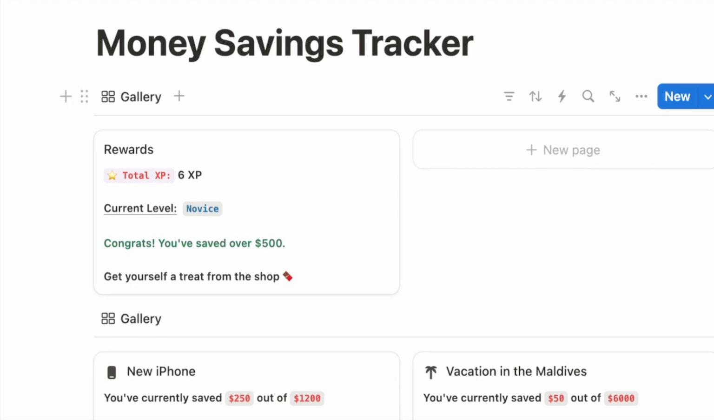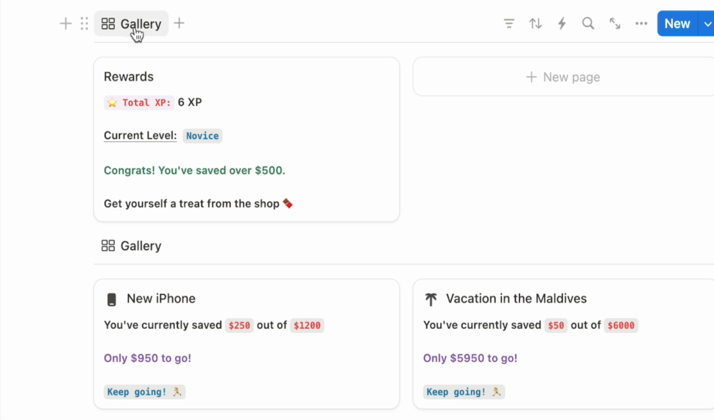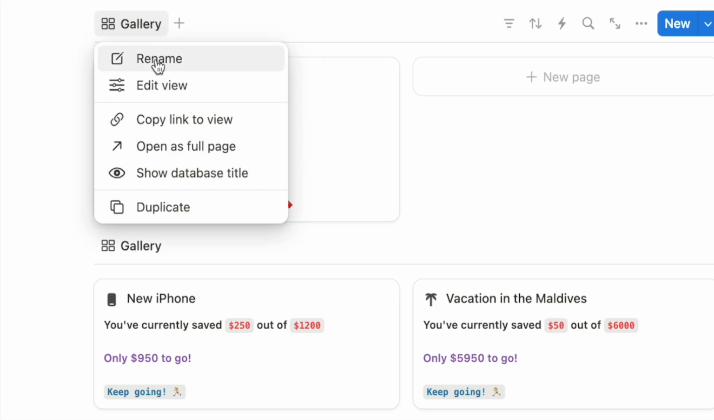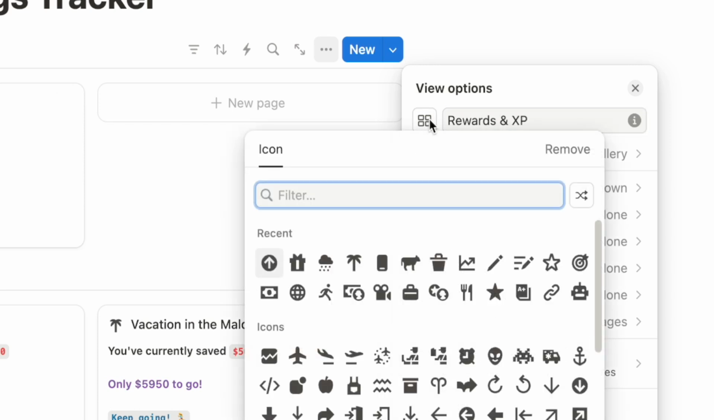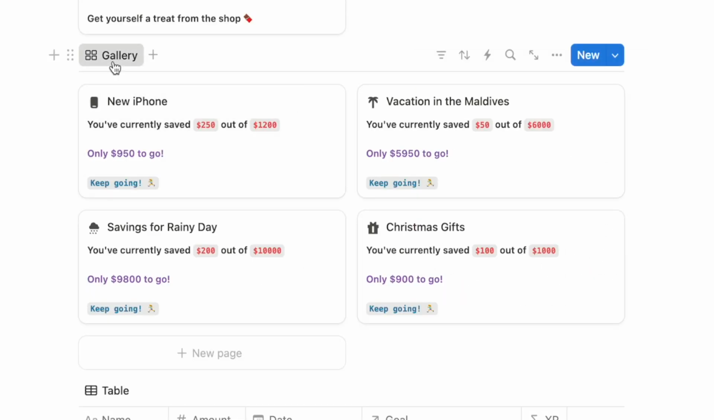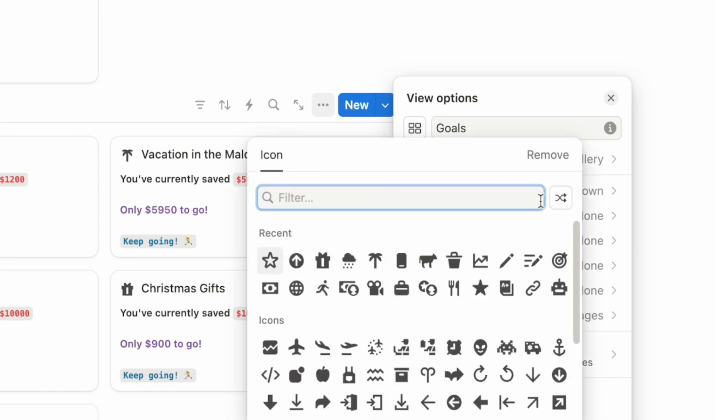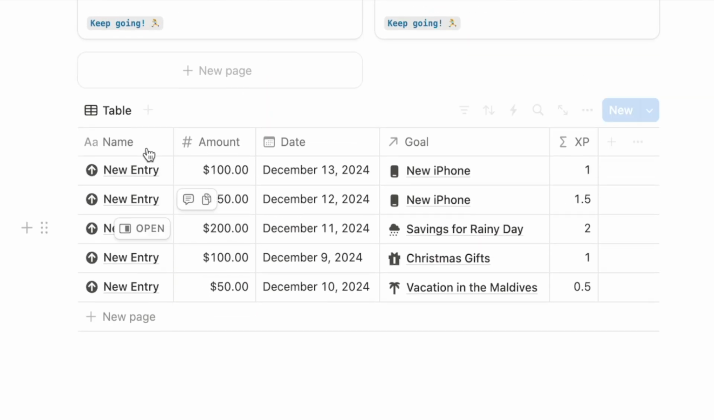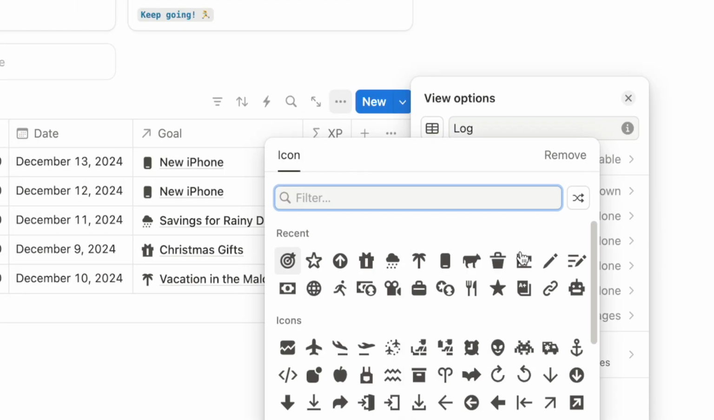At this point, I'm going to change the names of the tabs to indicate what the different databases contain. So let's start with this one. We're going to click on here, select rename, and this one we're going to call rewards and XP. And you can also change the icon on here. Let's change it to this star here. This one we're going to click on and rename this one as goals, and let's change the icon to this target icon. And finally, this one is going to be the log, so I'm going to rename it log, and we'll change the icon to this pen.